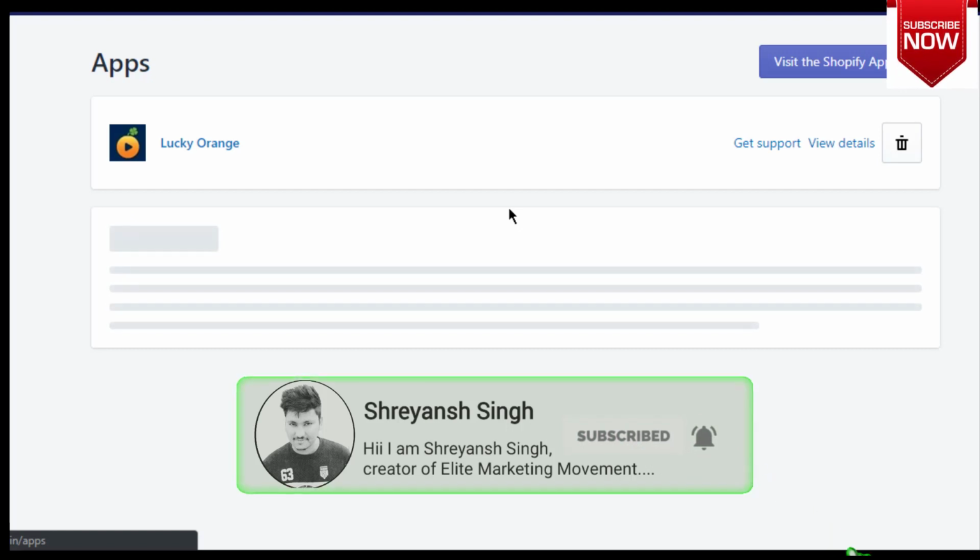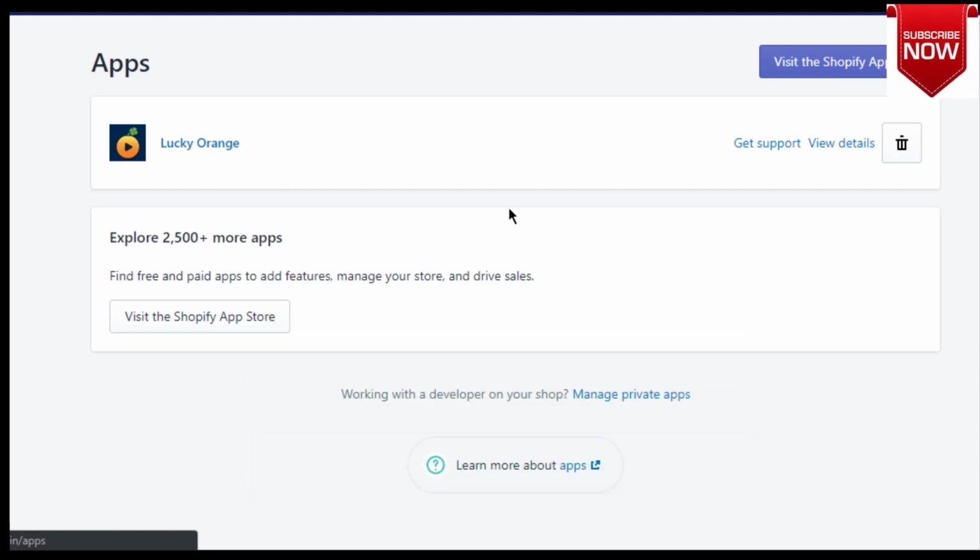Now when we come on to apps, you will probably be shocked to see that I have only one app installed. For those of you who do not know about Lucky Orange, it is basically for capturing screen recordings of the customers who come on your store. This basically helps us identify where the customers are losing interest and when they are leaving the store, by which variable they are not interested anymore. So we will find out later on in this case study.